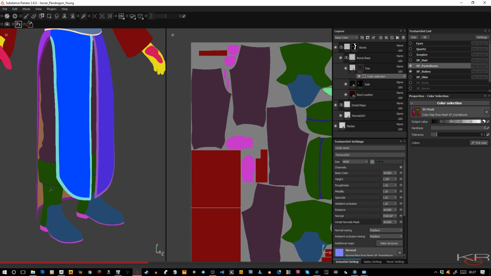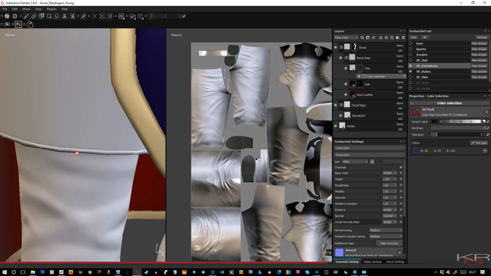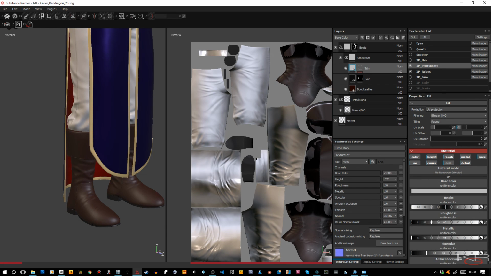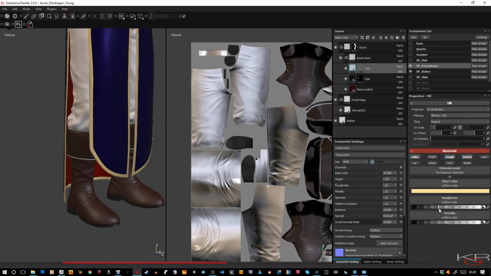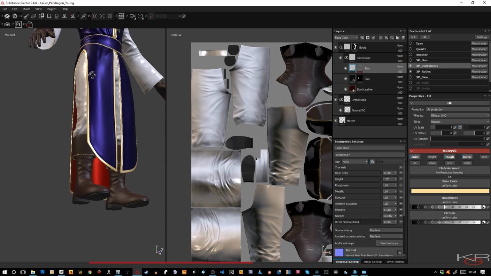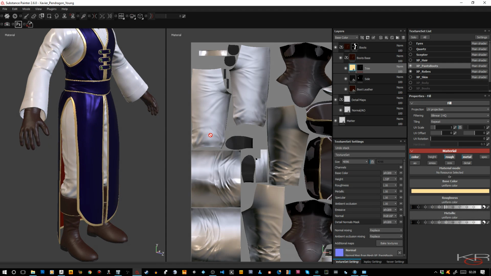Probably should save at some point. Yeah. That's a sigh of relief there. I almost lost my work, and that would suck big time. Okay, that's done.